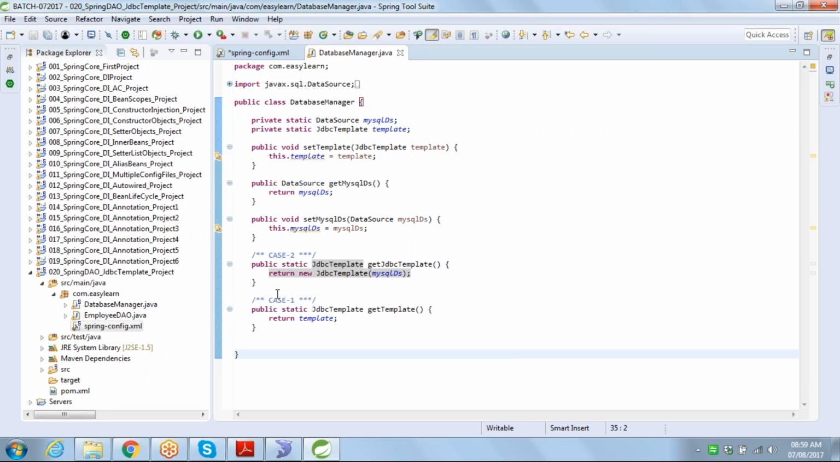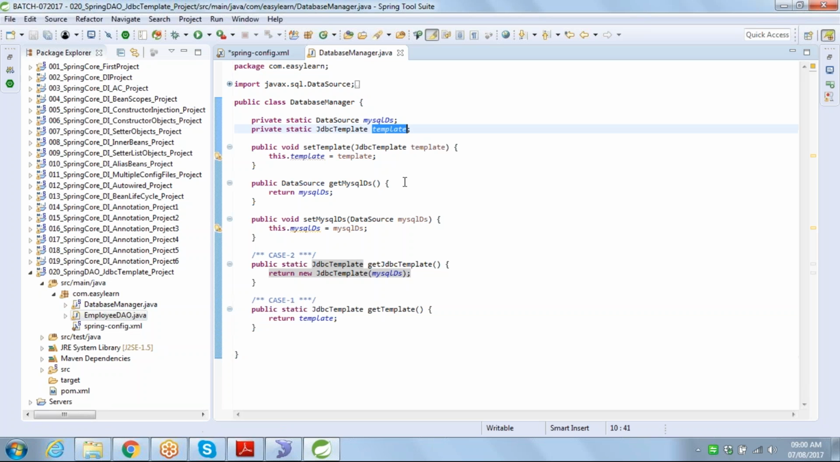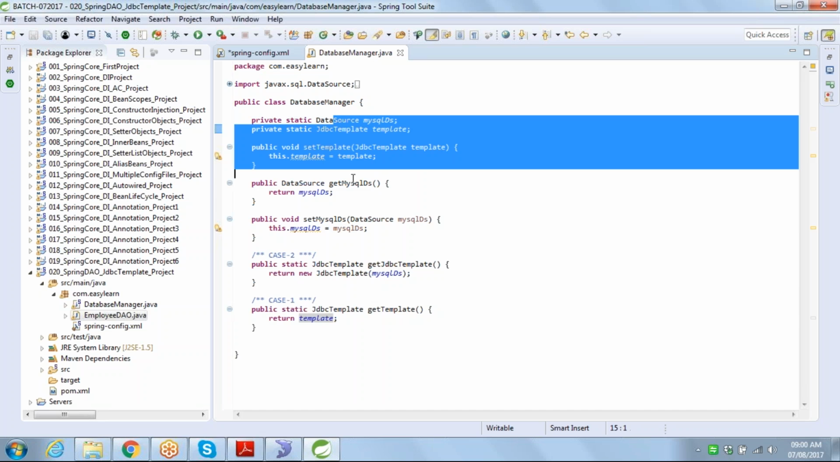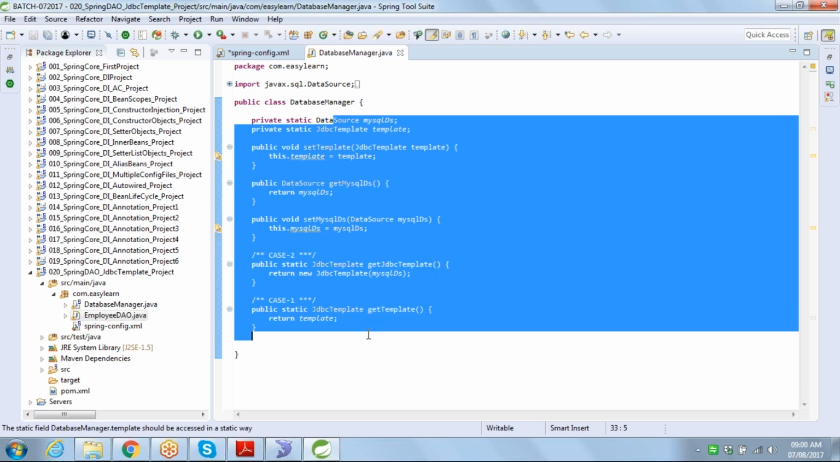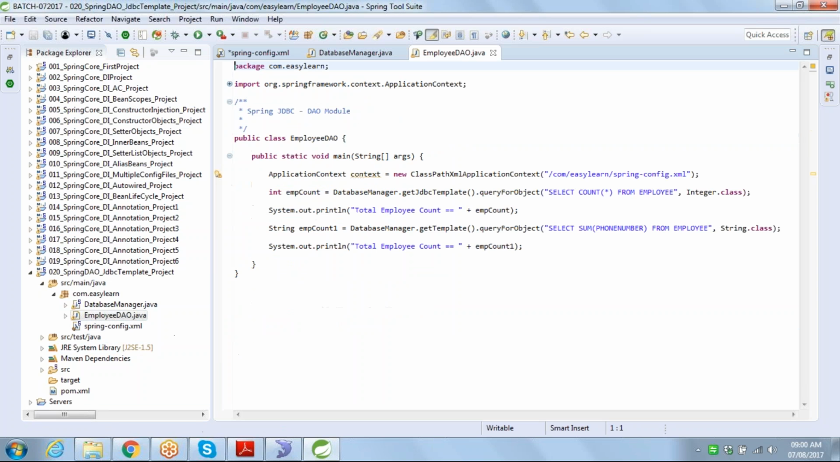Okay, so once it is ready, then in the DAO class you can access it. Either you can directly inject this object into your DAO class. You don't need to write a separate class also. For your reference purpose, I have created a separate class and then injected it here.